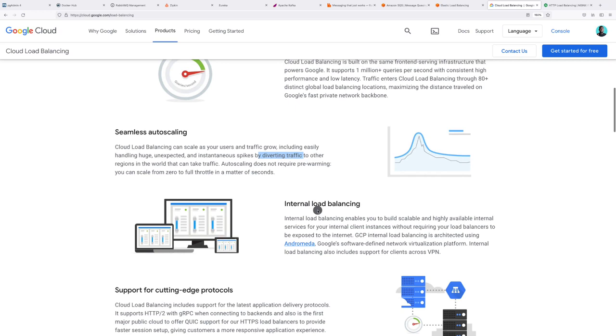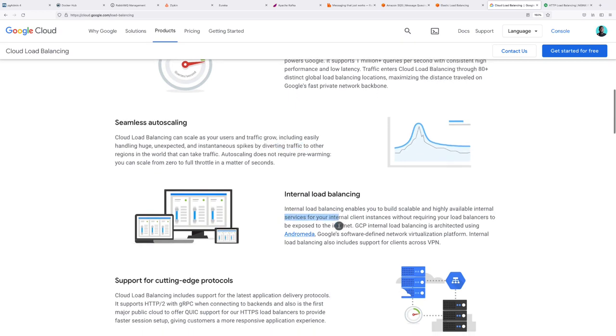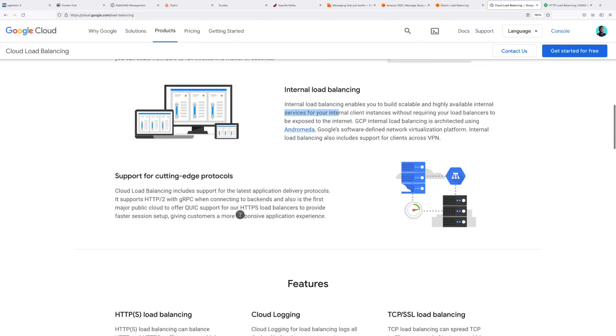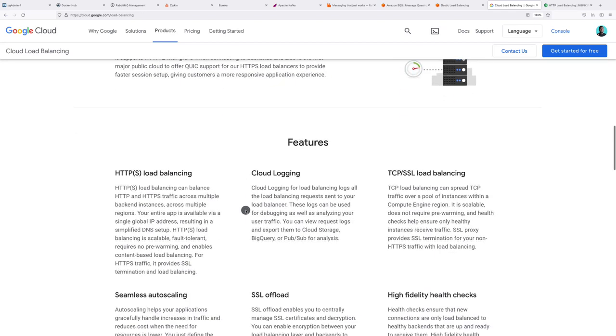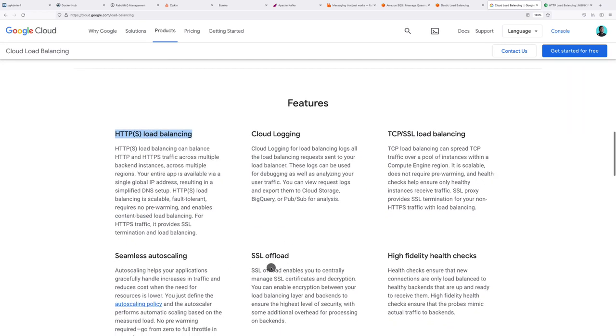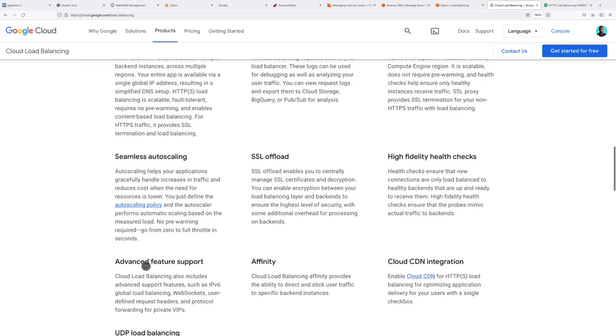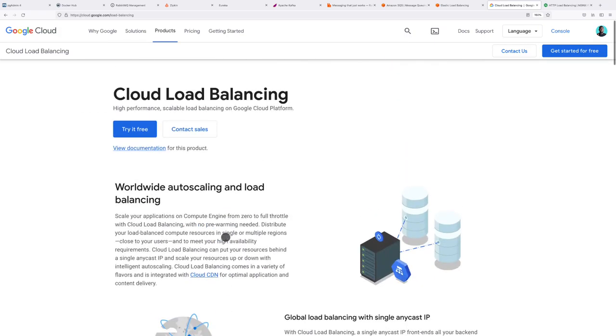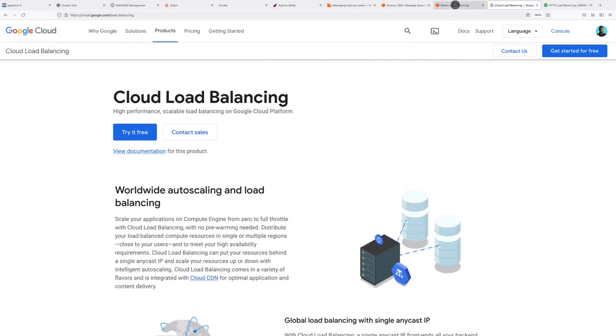Internal load balancer. So as I was saying, for internal services, you can see support for cutting edge protocols, HTTP, HTTP2, gRPC, HTTPS as well, load balancers. So you can see right here, cloud logging, TCP, SSL, SSL offload, affinity, CDN, and the list goes on and on and on. The same with AWS.